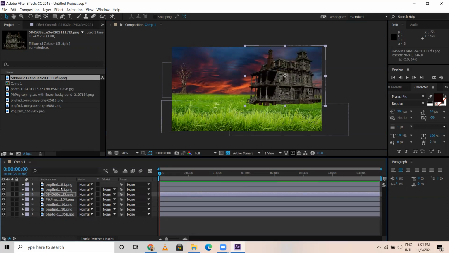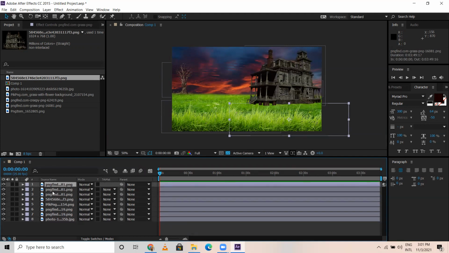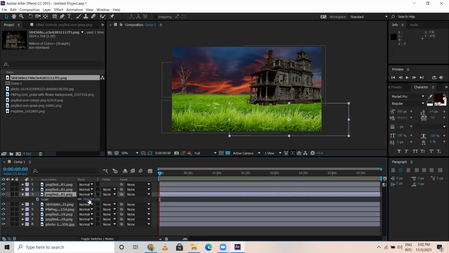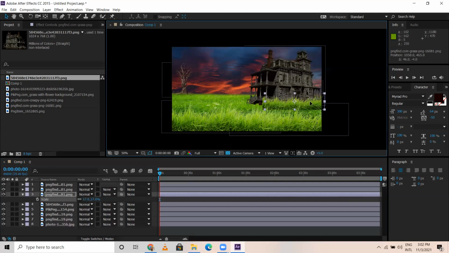Then what I do, I need one more PNG, the grass part here. Okay. I'm gonna scale this smaller. Position. I just change the position, y-axis here. I'm gonna increase the scale. Let me place this here.